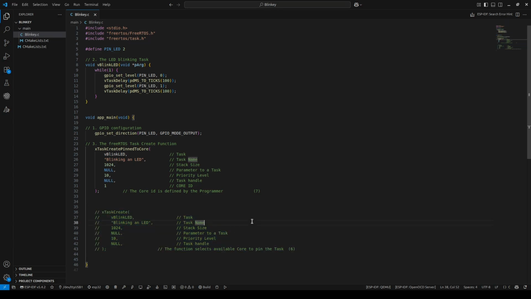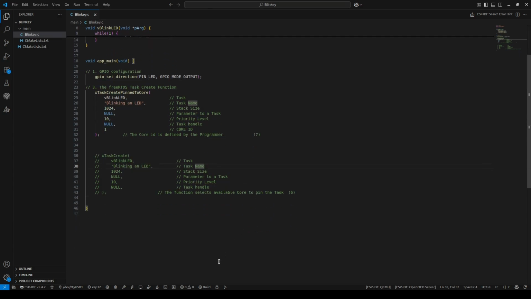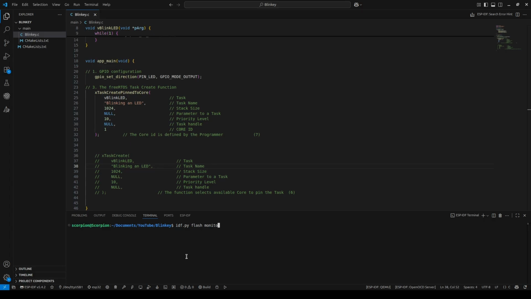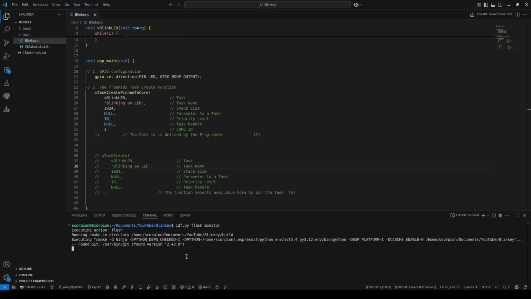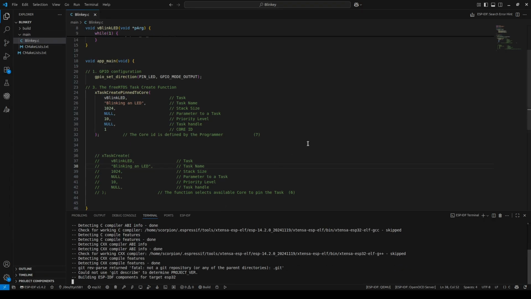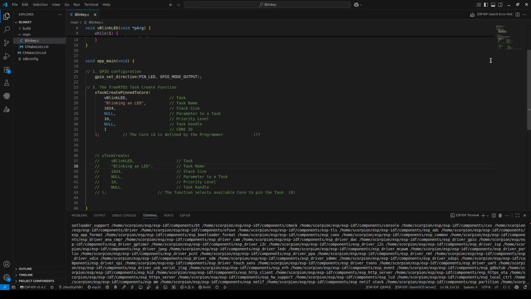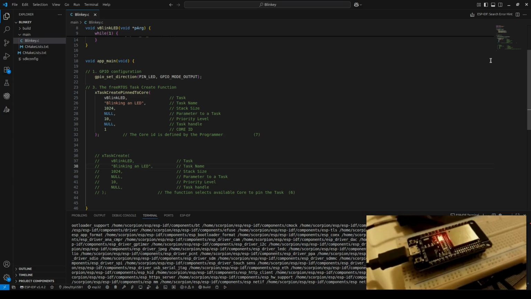After doing so, we need to build and run our program. We can simply go to the terminal and say idf.py flash monitor. Okay, so the code has been executed completely. As you can see, our LED is blinking as we expected.